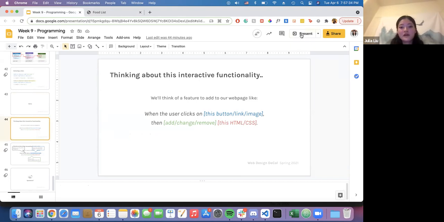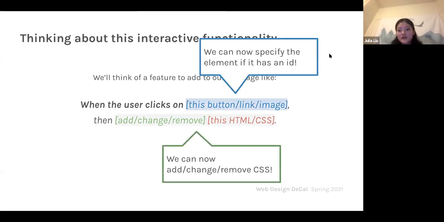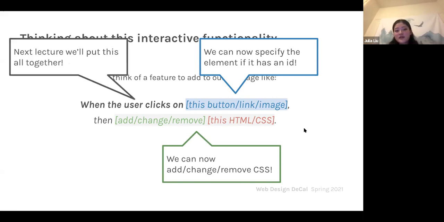So just to recap, when we think about interactive functionality on our webpage, we can think of it as the user clicks on a certain part of the webpage, whether it be a button or a link or an image, and then they do something to that element, either by changing, adding, or removing the HTML and CSS. When we try to select an element, we use document.getElementById or document.querySelector to retrieve that object from the DOM. And then we can use the properties and the functions to change and add or remove the HTML and CSS. So yeah, that's pretty much it.